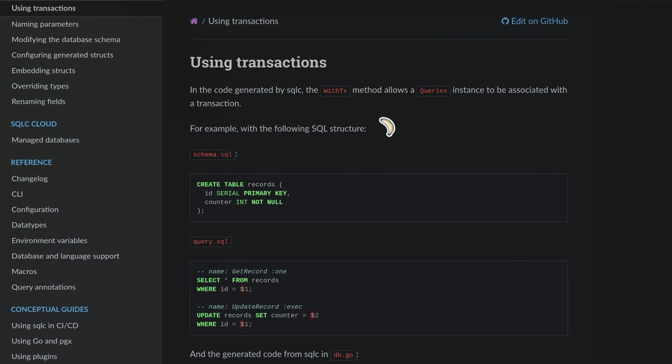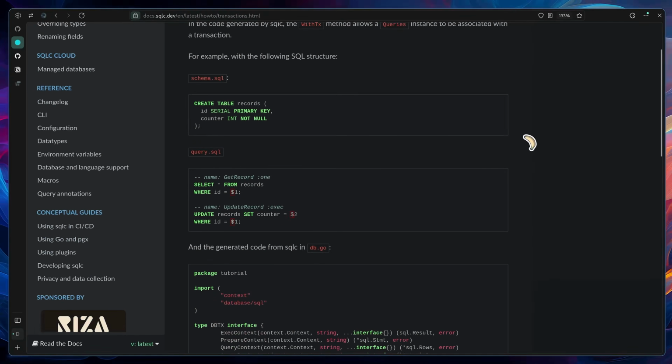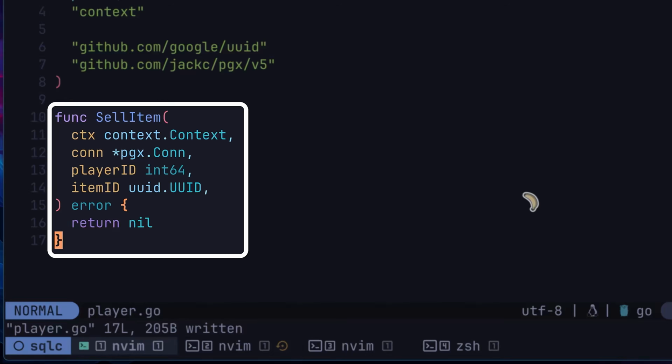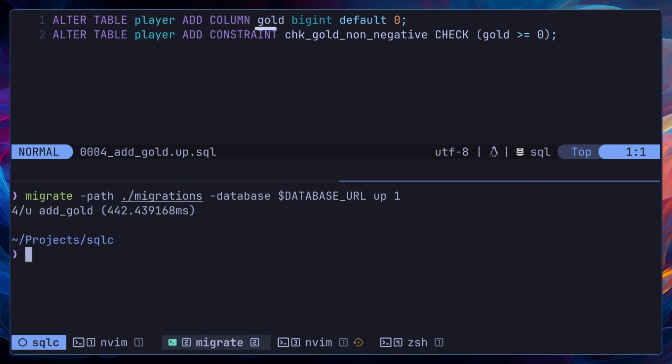As well as handling prepared statements automatically, SQLc also makes it really easy to use database transactions as well. SQLc handles these without the need to do any additional configuration, all through the use of interfaces. Let's see how this works by implementing the following function for when a player sells an item. The goal of this function is to remove the item from the player's inventory before adding the item's value to the player's gold, which is a column I've just added using the following SQL migration.